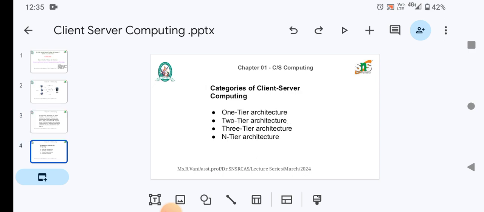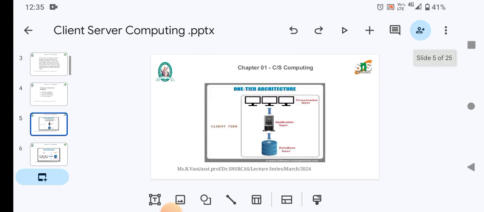Here, the categories of client-server computing are one-tier architecture, two-tier architecture, three-tier architecture, and n-tier architecture. One-tier architecture is a single-way communication, whereas two-tier architecture is both-way communication, whereas three-tier architecture resolves the two-way communication where one system becomes free, whereas the other one serves the next system. The next one, the architecture of client-server computing in one tier.